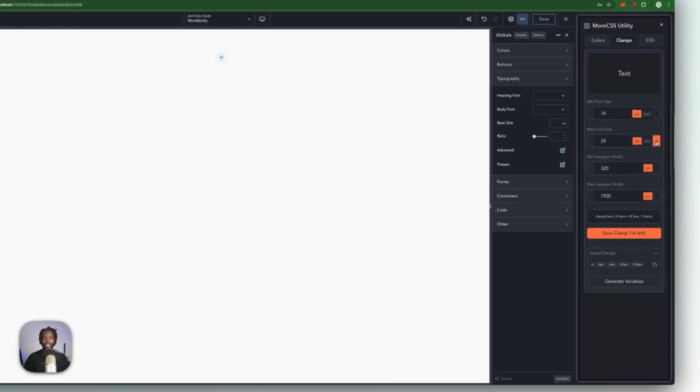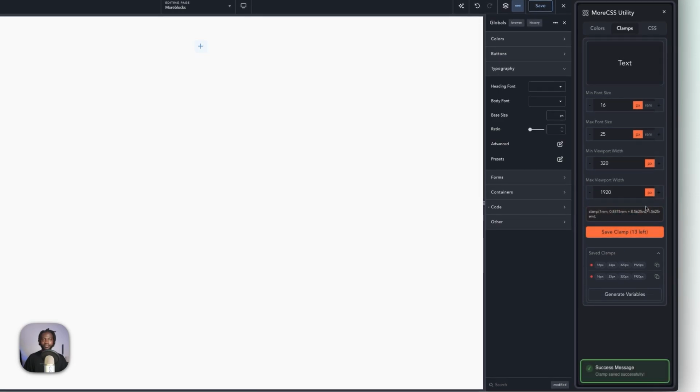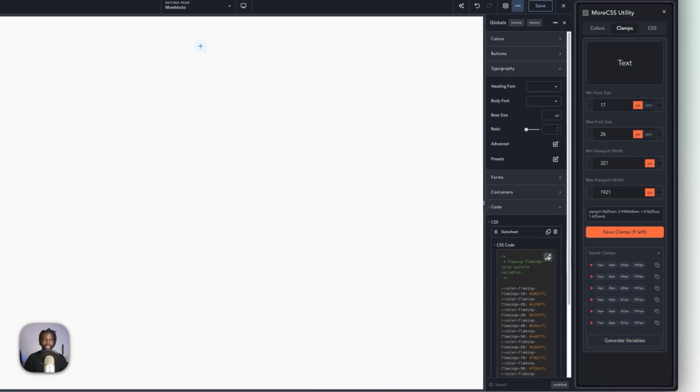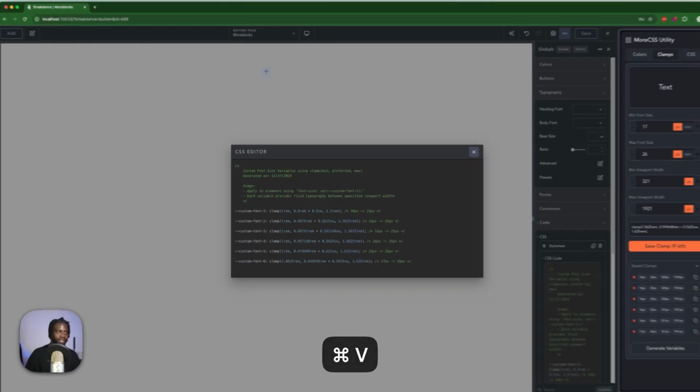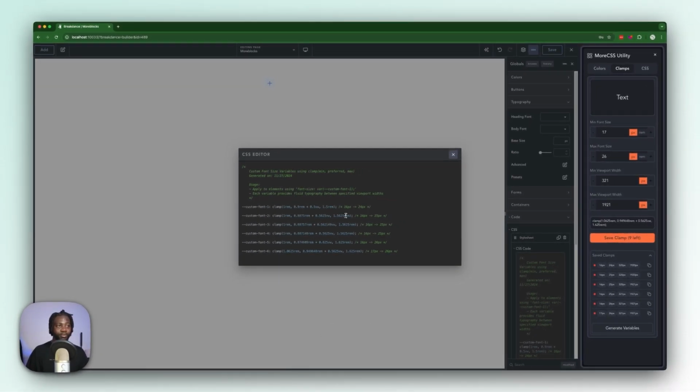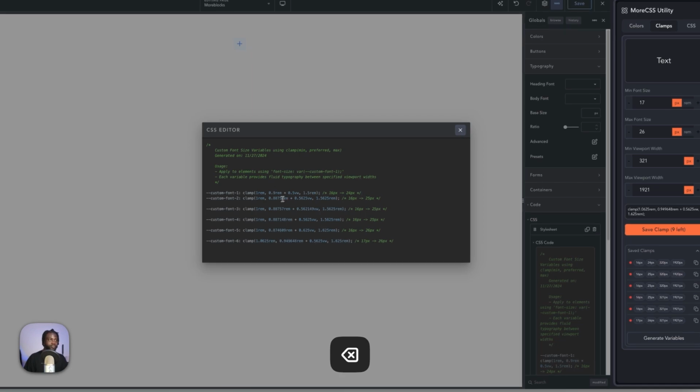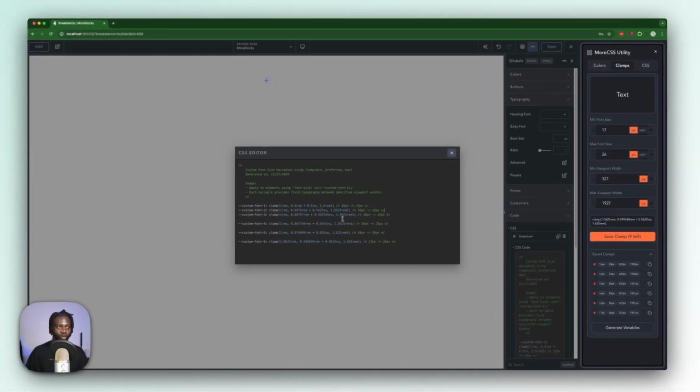And to do that, let's add a few more of these. All right, so from here, I'm just going to click on generate variables. I'm going to go back into my code, and then let's open this up. From here, I'm going to copy everything and then paste a new one. So the new variables that I generated from these look like that.